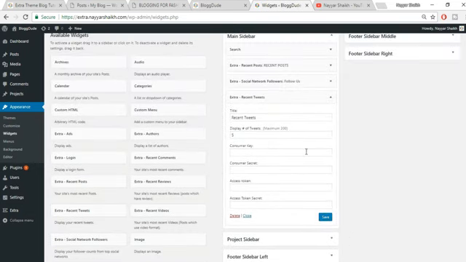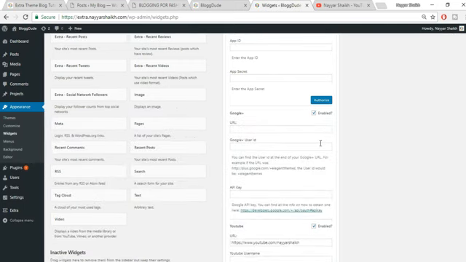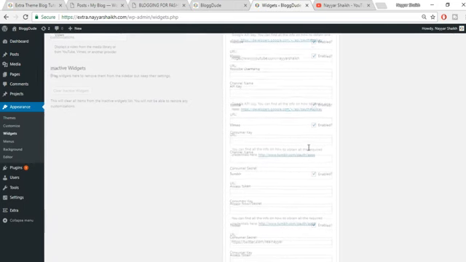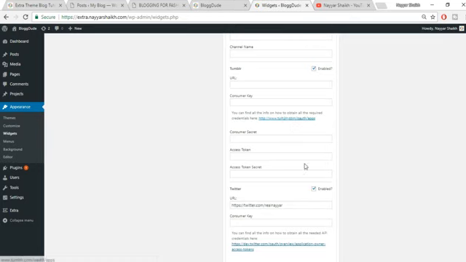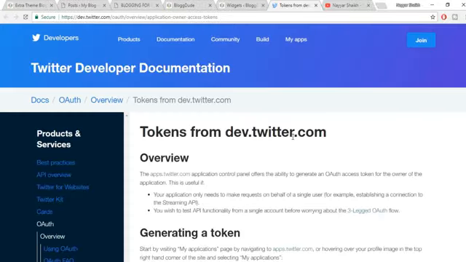Okay, fine. Now here we have to first create an app. If you maximize the social network followers section and go under Twitter, you'll see a link. Here it is. You click on this link. This link will help you to create your application. That is very easy. Let me show you how to do that.